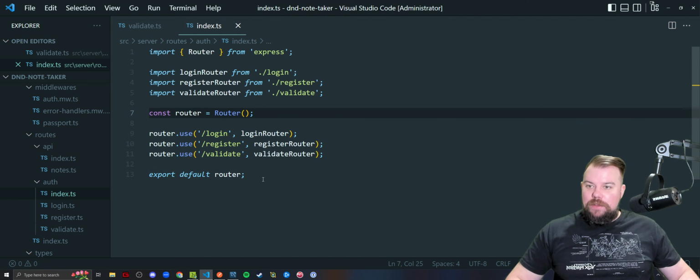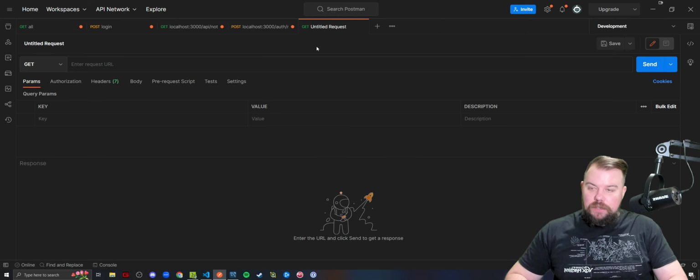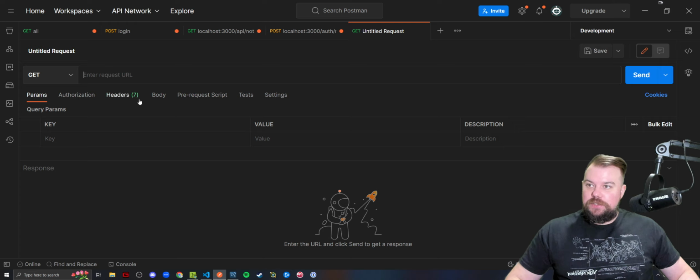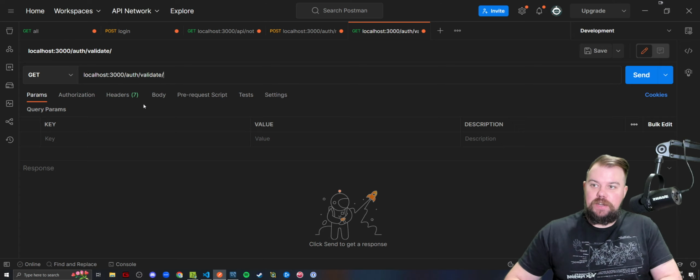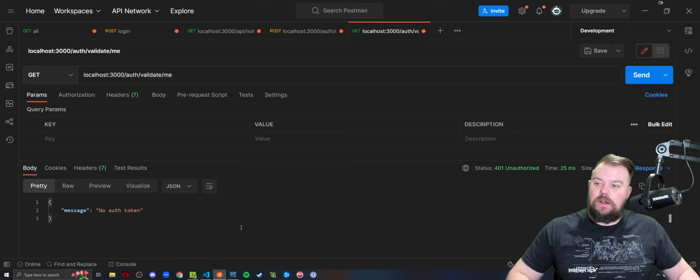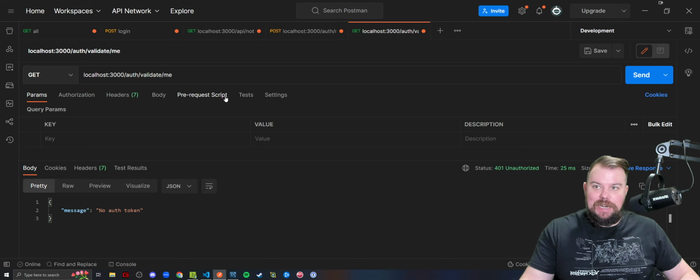Okay, so now that we've added that route here, let's see if we can pull it up in this example. I can zoom in some more since I'm actually widescreen and full screen now, which is kind of nice. This is a GET request to localhost 3000 /auth/validate/me. I have not provided a token, so right there we got our message of no auth token, so clearly it's not validated because we didn't get a token.